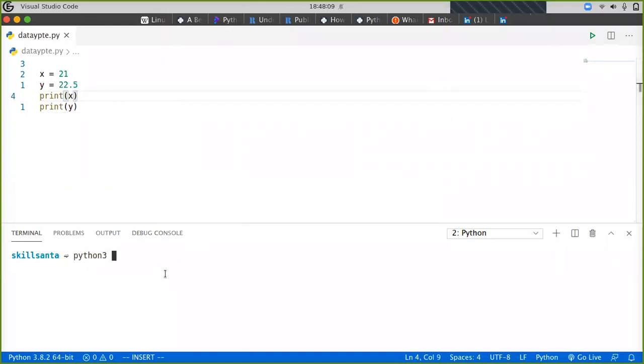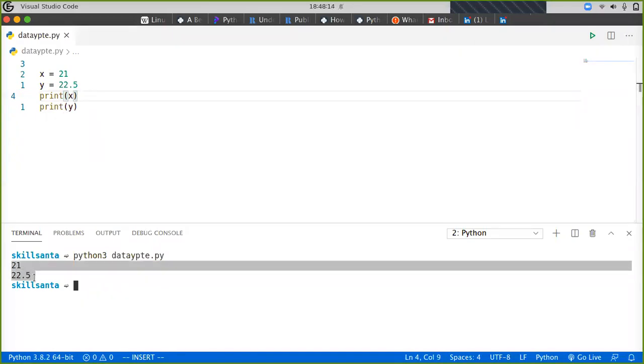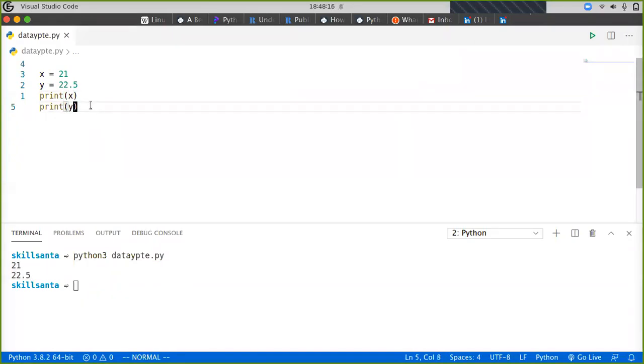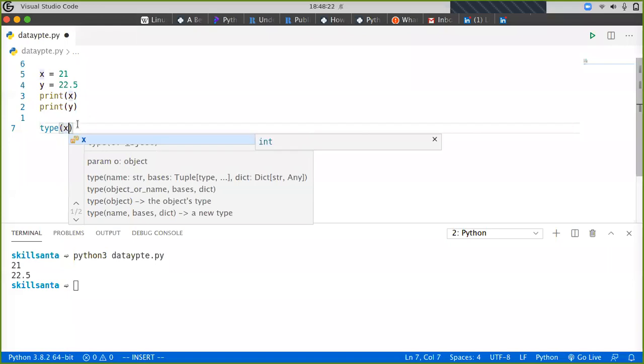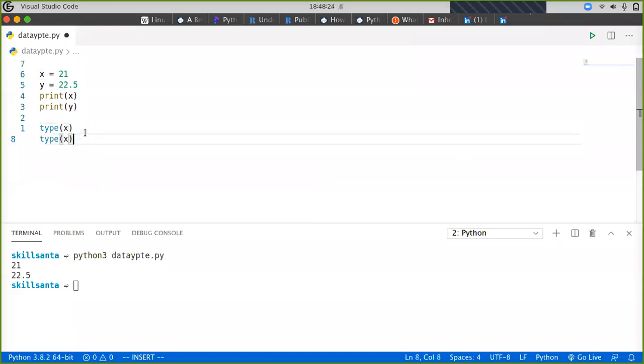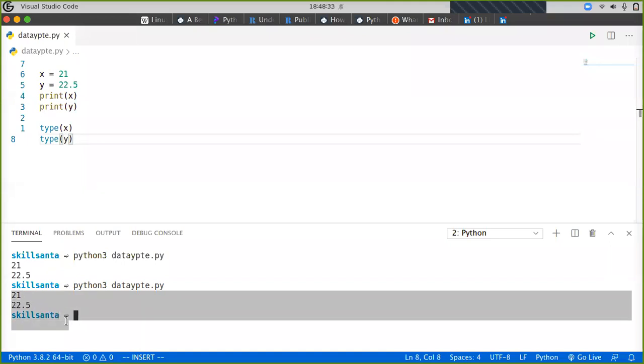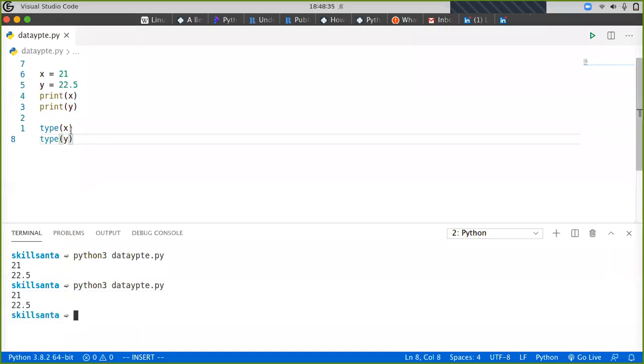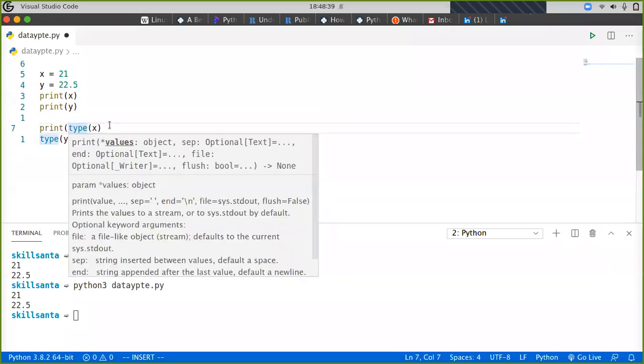What is the method to execute? Just look at this, 21 and 22.5. Now what do you want to do? You want to convert to any type, right? First of all, if you use this method, it will not print anything. Why will it not print anything? Because it will return the type. So if you want to print those values, you have to call this function inside the print function.